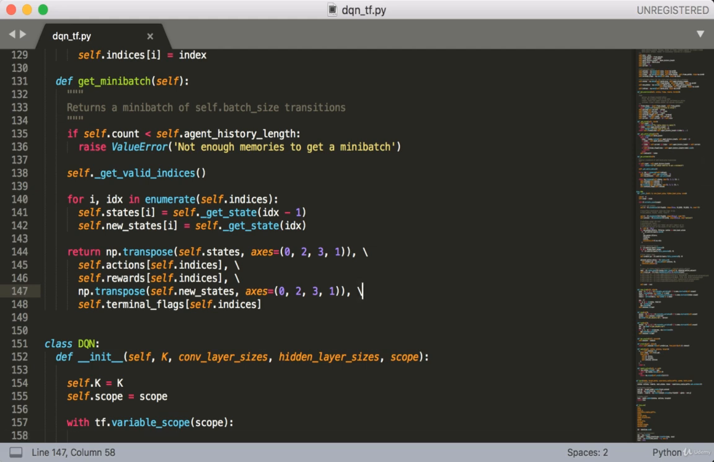Next, we have the getMiniBatch function. The first thing we do is throw an error if the replay buffer is not full enough. Next, we call the helper function getValidIndices, which we just described. Next, we loop through all the indices we found and get the states for each index. Remember, we want the state s and the next state s prime for each index. So we assign these to self.states and self.newStates.